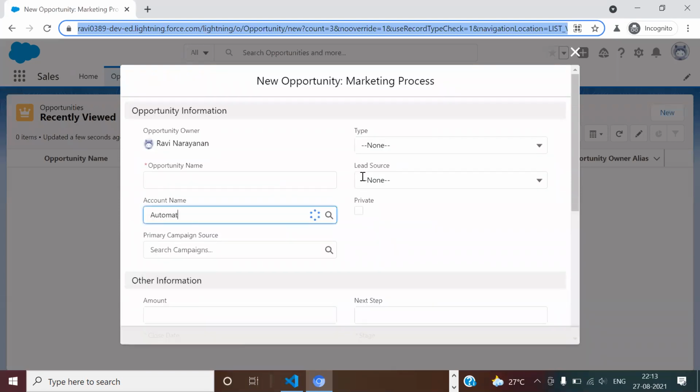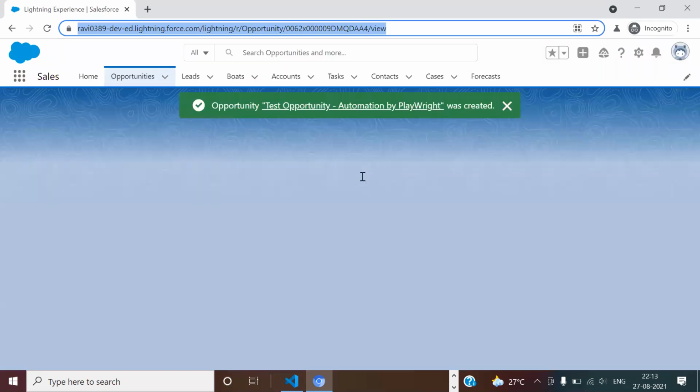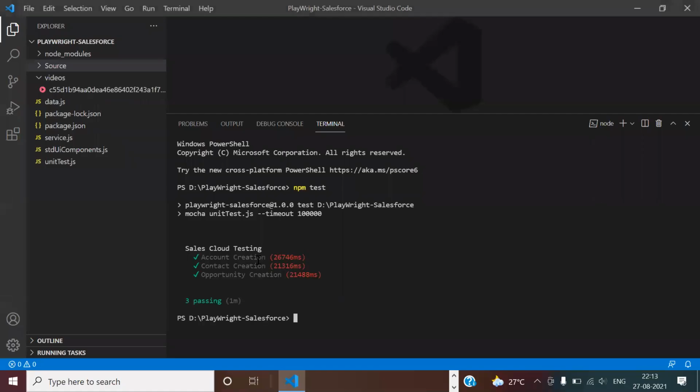As you can see, the entire CRM sales process, starting from account to contact to opportunity, I was able to create the data. I was able to fill the forms in less than a minute, I would say. And then, as you can see in the terminal, we have the three test cases, and all three cases are passed here. And also, we have a nice recording here.